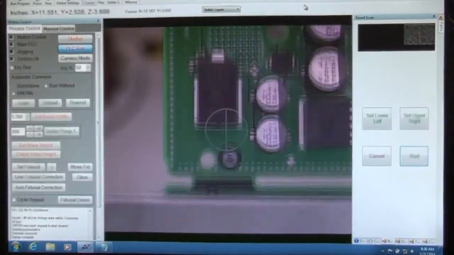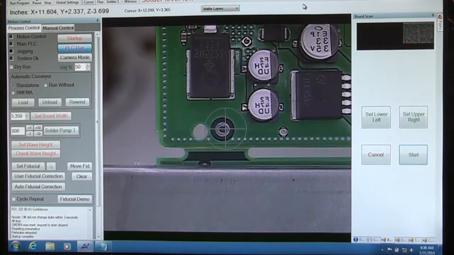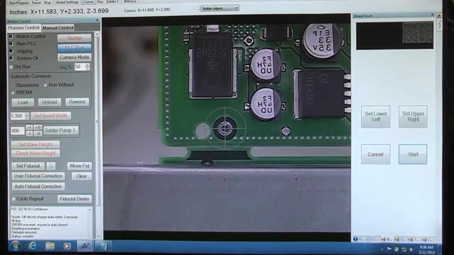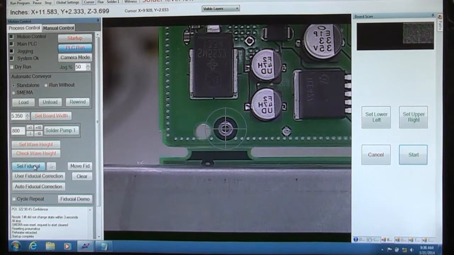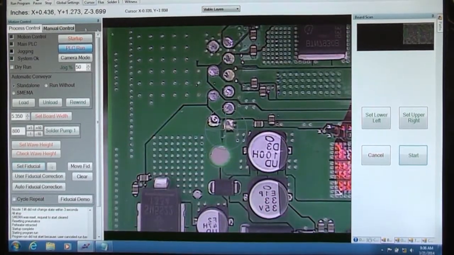The next step will be placing the beginning location of the program, or the zero point, against the fiducial. At the same time that the zero point is established, the software captures the fiducial image for later recall and fiducial correction.